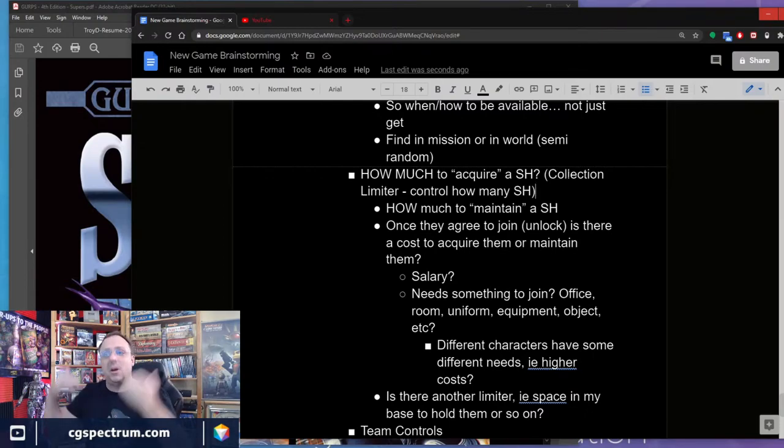Like, I want to become more powerful. Every one of these guys I bring onto my team gives me more reputation, and therefore I may have to have a certain amount of reputation even before somebody unlocks, right? So I might discover somebody, and then I have to unlock them, and I have to ultimately hire them, or get them to join my team, whatever we want to call it.